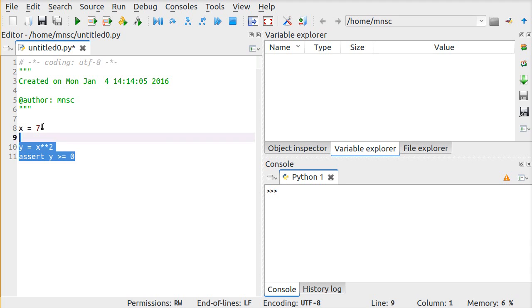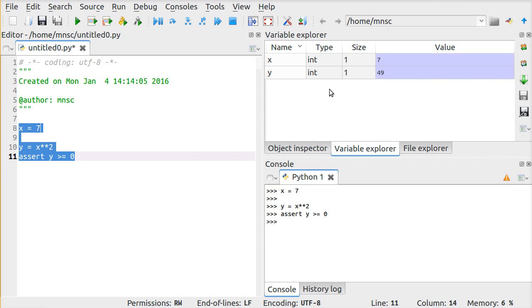Now if I run this code, we can see that x gets created, has the value 7, y has the value 49, and the assert statement does nothing. That should be the case no matter what value x takes. For example, x could be 0, I run the code, and now x is 0 and y is 0.